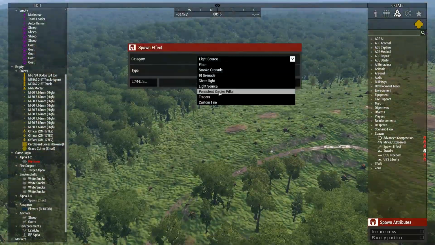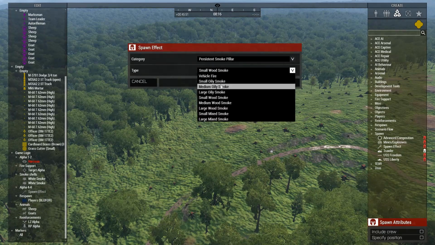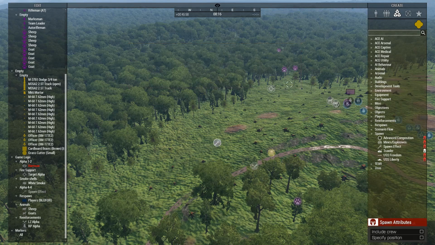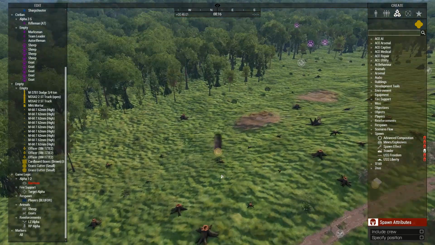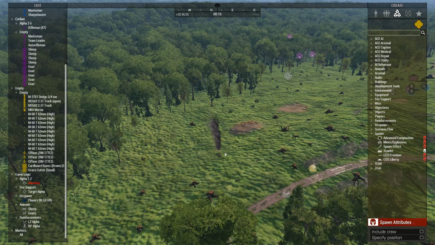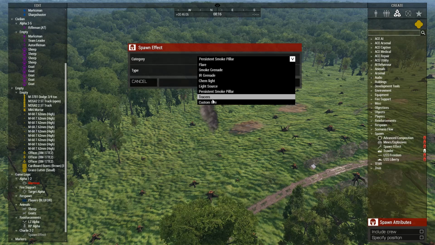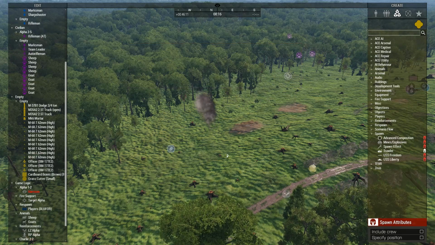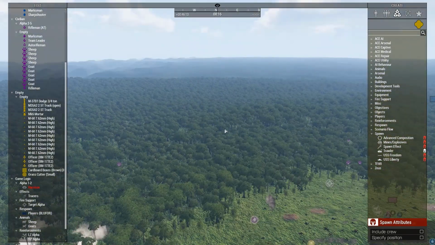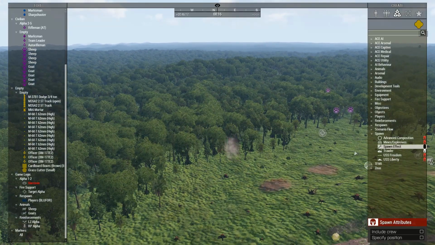More effects. Persistent smoke pillars, I use this a lot. So say you've got a vehicle which you've not blown up, but you want it to be smoking, or it is blown up but you want it to still be smoking, go ahead, use that. Then you've got tracers, which will fire up into the air with the noise. It helps with the atmosphere.